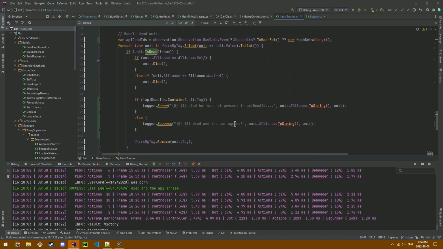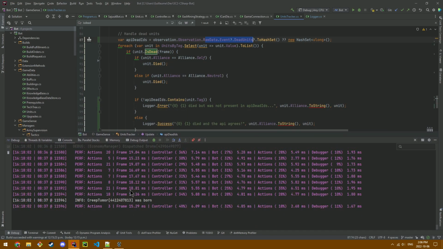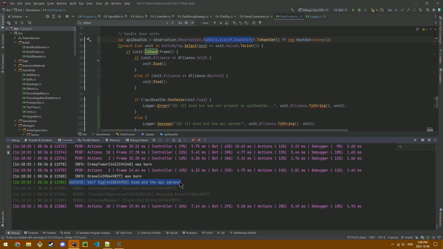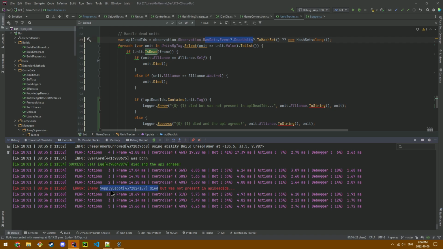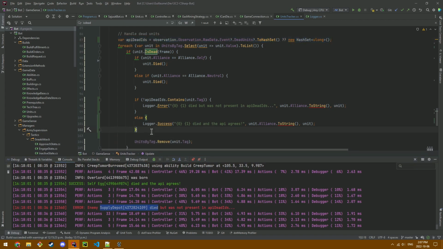So next is the part of the code where we handle dead units. I played around a bit with the API raw-data.event.dead units just to understand how it works. I played a game and I just printed a success whenever I detected that the unit died and the API also detected that the unit died. And sometimes I would see that I lost vision maybe, or the supply depot died, but the API dead IDs did not contain the ID. So this could be the two things I mentioned earlier. Maybe we just lost vision but the unit is still there, or that it died on an even frame, so I didn't get the data about it. In the case of buildings, since we have the snapshots, it's probably that it died on a frame that we didn't run. So we'll tackle this at a later time.